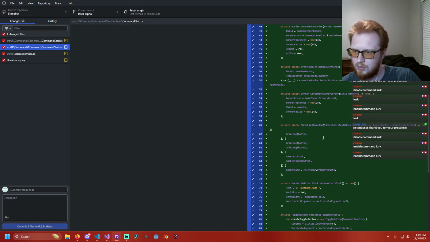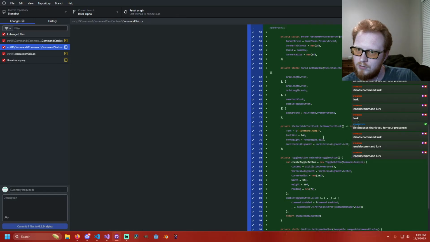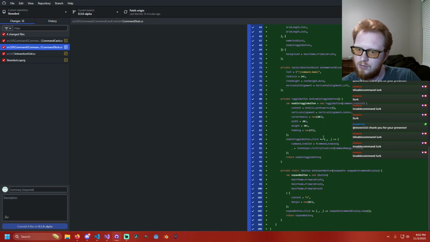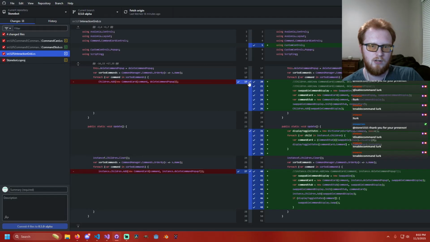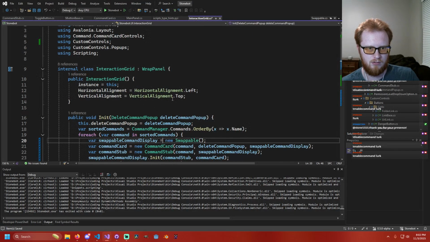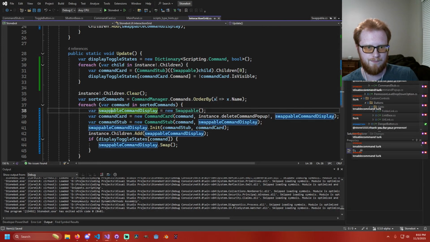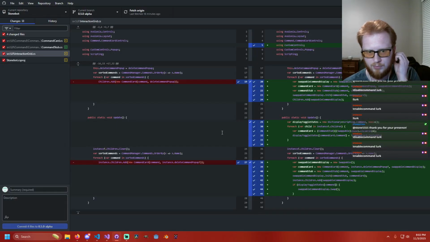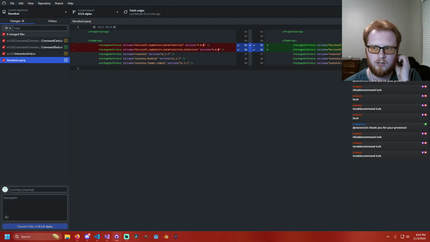And then I mostly just copy pasted stuff. Just make sure it doesn't look weird. Okay, seems fine. Interaction grid. Added custom controls, right? Because I needed the swappable thing. Oh, I can remove some of the commented out stuff. Here. And here. There we go. Okay, that looks better. And then I just updated some packages.